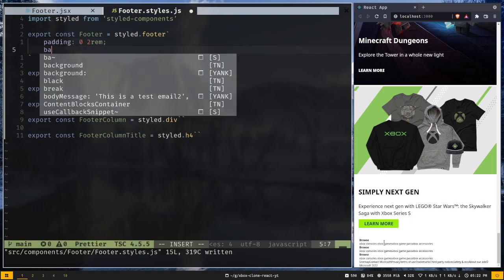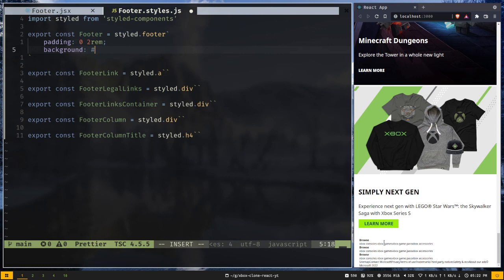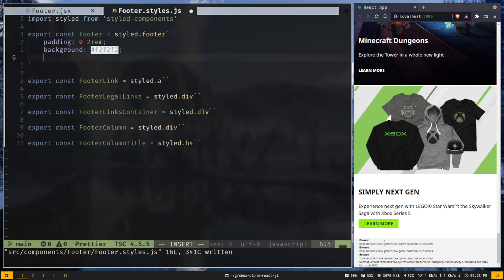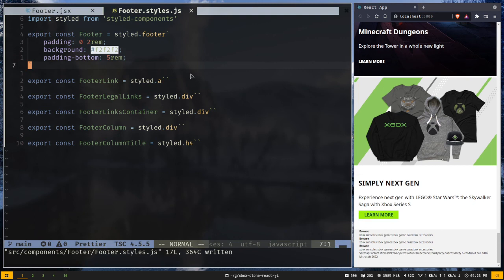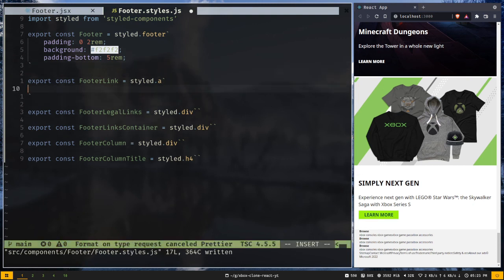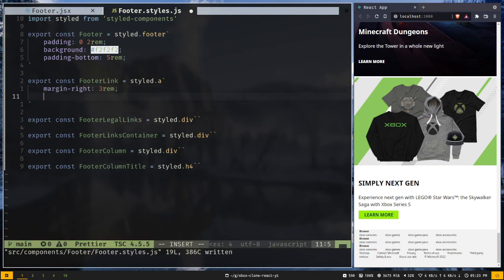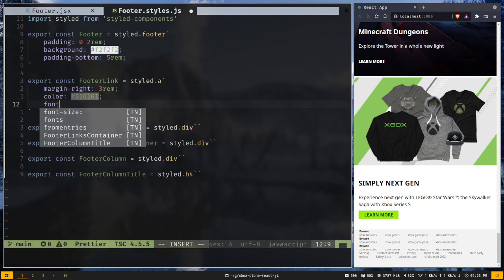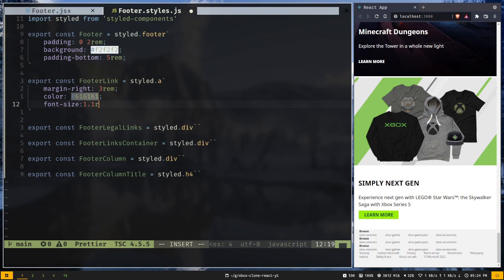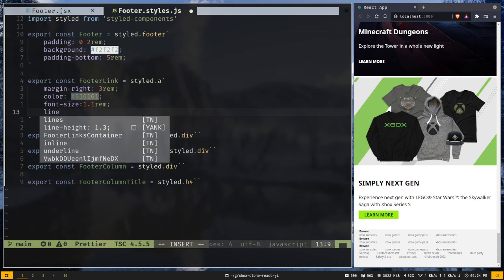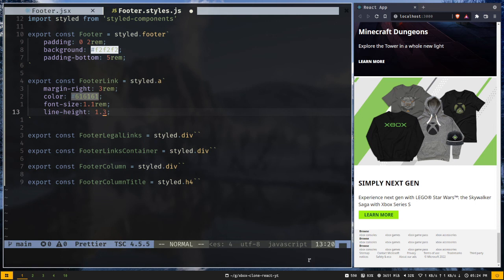And let's add background. It will be hex value. It will be f2, f2, f2. And now let's add padding bottom of 5 rem. And now let's style the footer link. Let's add margin right, and the value will be 3 rem. Color will be hex value. It will be 616161. Font size will be 1.1 rem, and line height will be 1.6.